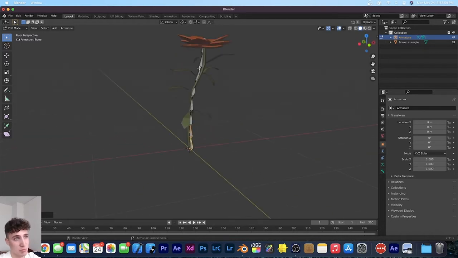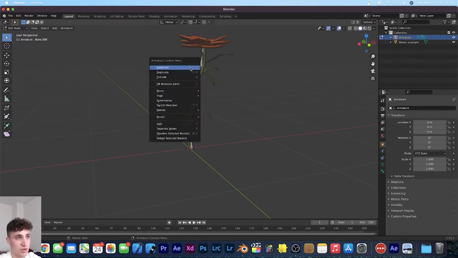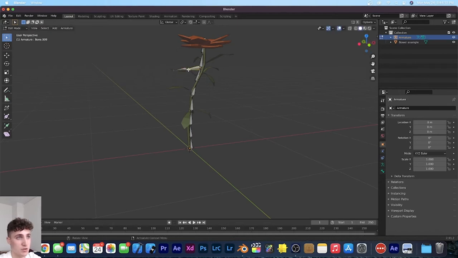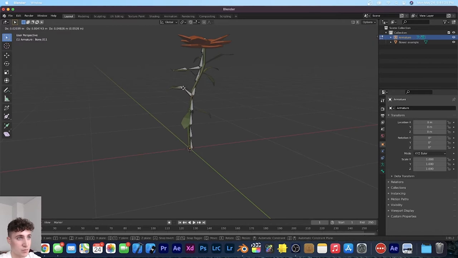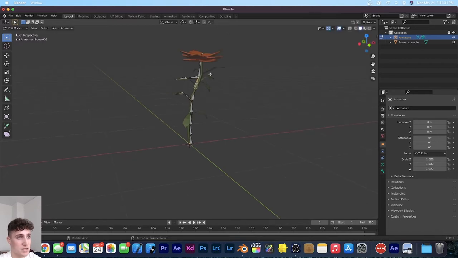If you want to get a little bit more advanced, you can actually branch out. You can push E on the keyboard and extend it out to extrude bones from a certain joint, if you want certain leaves or something like that. So just select the joint that's closest and push E on the keyboard, and then subdivide it again, push G to move it, and this looks pretty good.